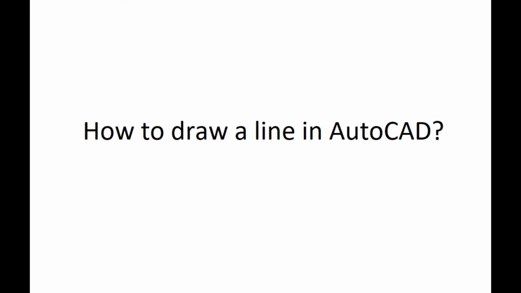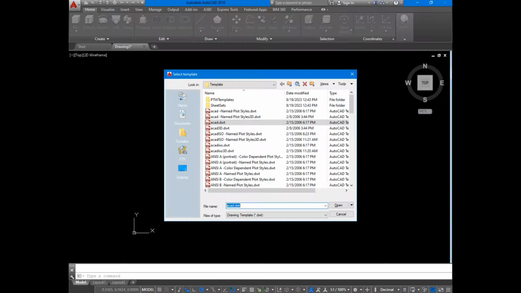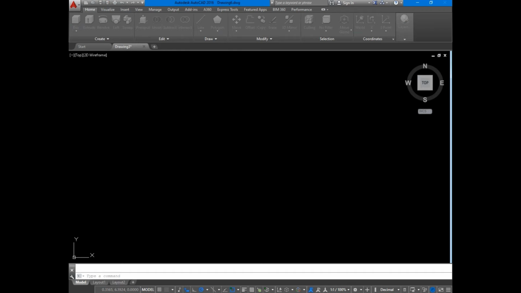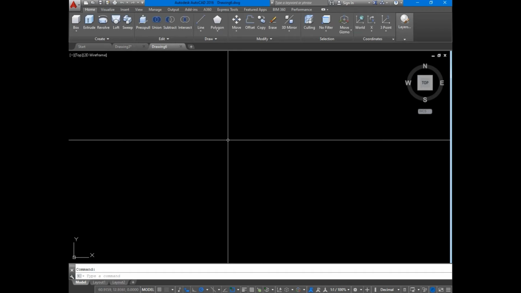Welcome to this complete tutorial on how to create a line in AutoCAD. In this video, I'll guide you through the process step by step. So, let's get started. First, open AutoCAD and either create a new drawing or open an existing one.